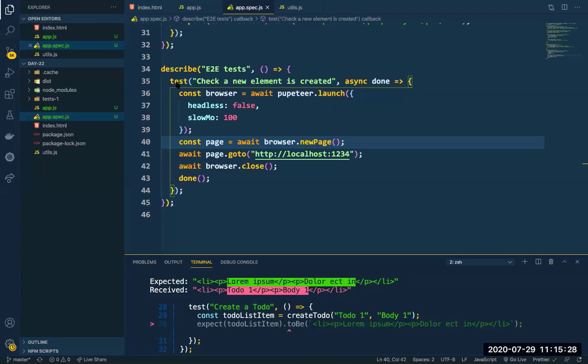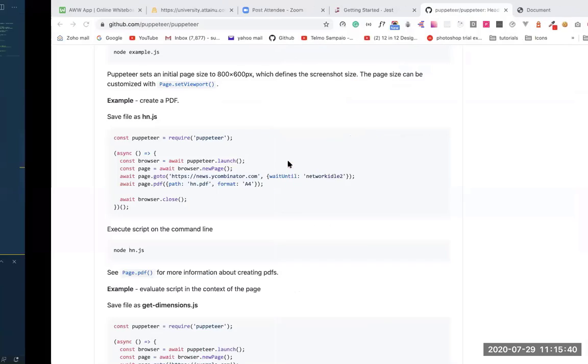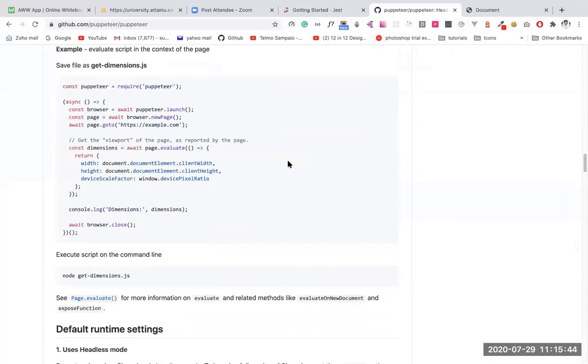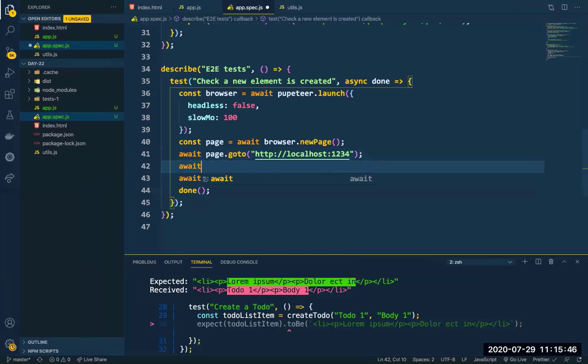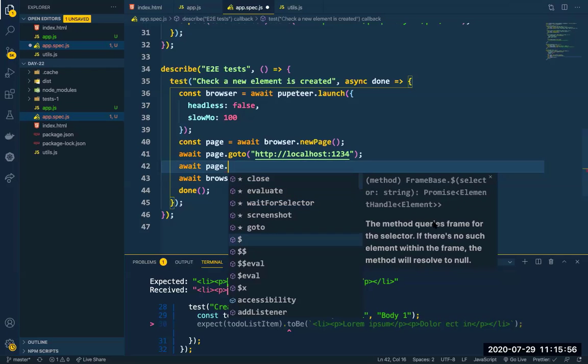Guys, all I'm doing is just creating a new browser and then creating a new page and then going to that particular page and finally closing the browser, nothing else. So here we can start typing the particular input fields. So how would we do that? Well, it's pretty easy. All I have to do is just use await and then say page dot. And as you can see, all of these particular methods. One method which I am very concerned about is this dollar method. I'll show you what it is.